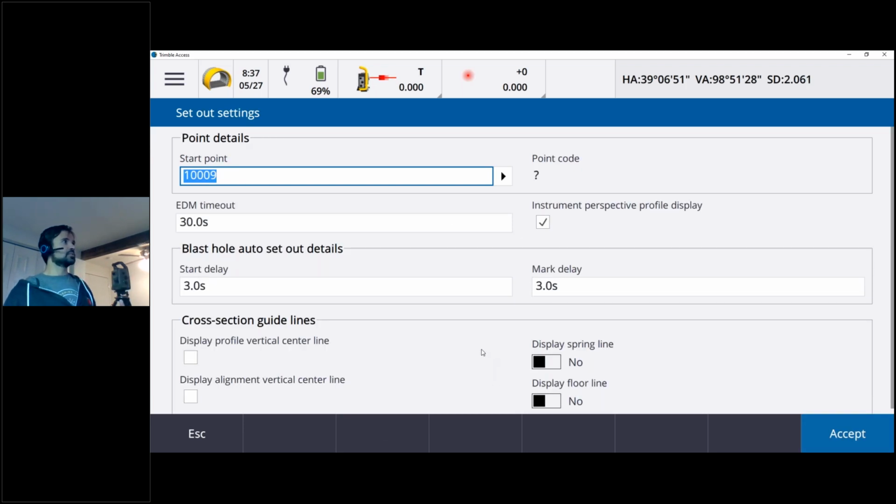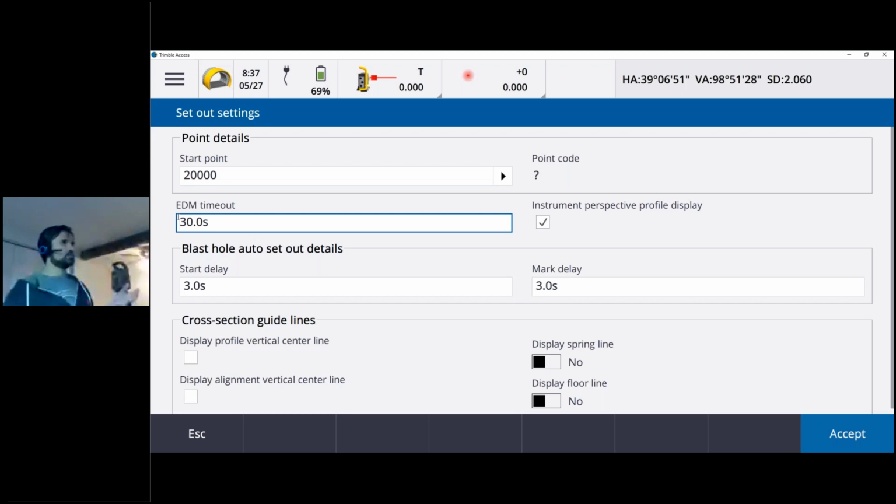And then we've got some settings for setting out points. So we put in a start point. I can call it whatever I want. I can call it Riley's point number 1. I can call it 20,000. The EDM timeout is pretty important. What this is doing is it will measure for 30 seconds, and if it doesn't get a return in that time period, it's going to move on to the next point or finish up.